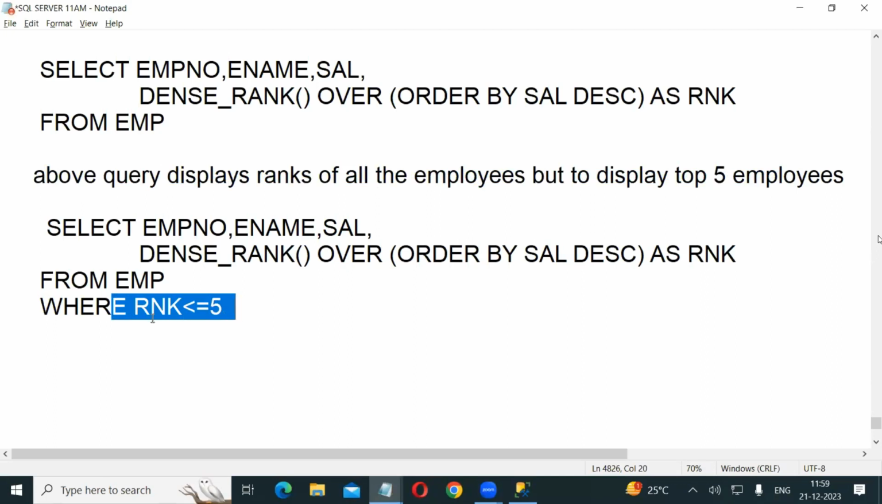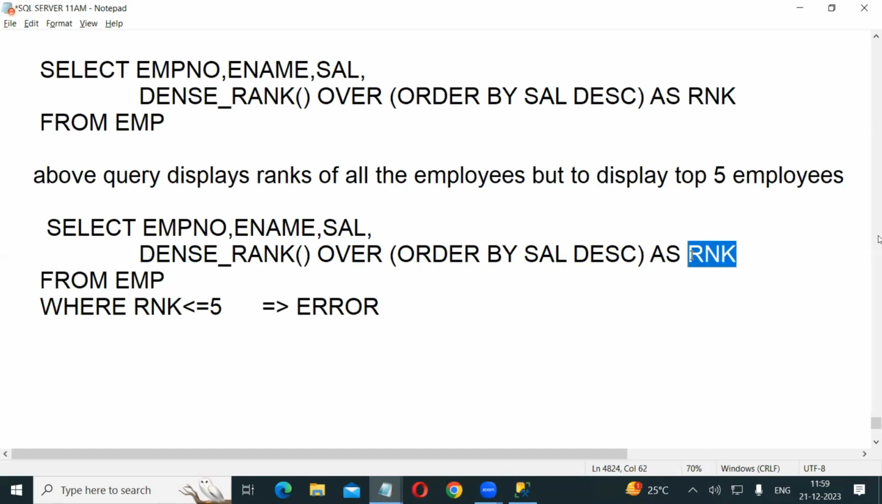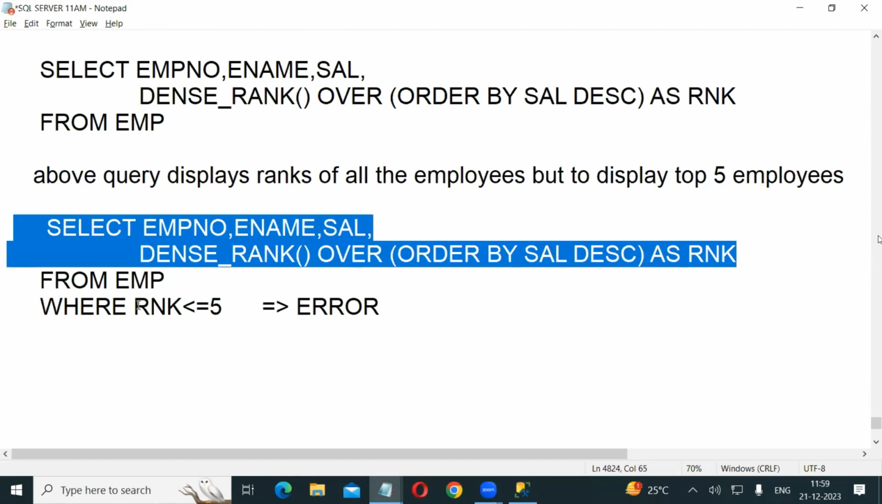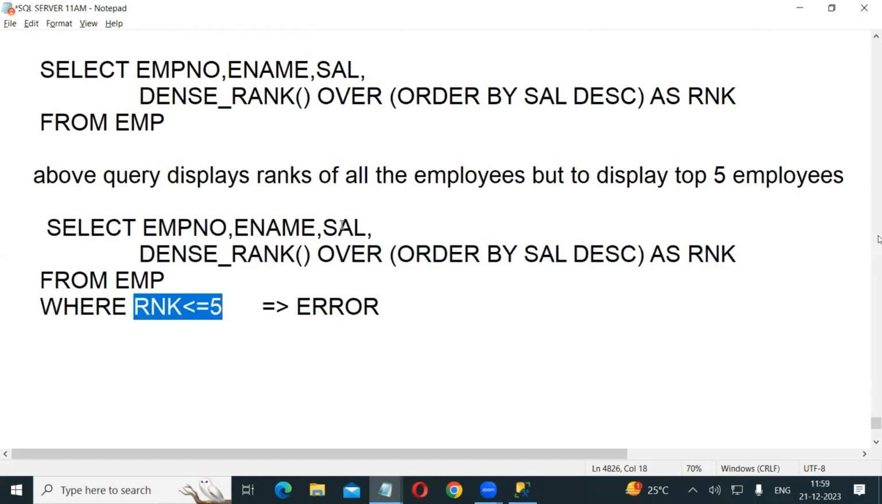But to select rank up to 5, what is RNK? Now RNK is what? Alias. An alias cannot be used in the where clause. So what does this query give? Error. This query gives an error. Why? Because where you declared the alias, in select. Where you are using the alias, in the where clause. It is declared in select. It is used in the where clause.